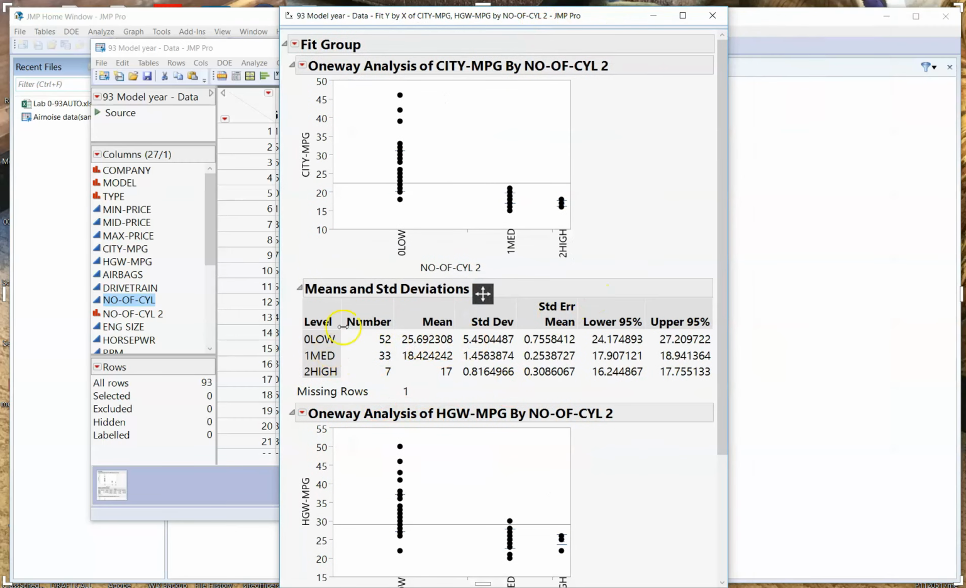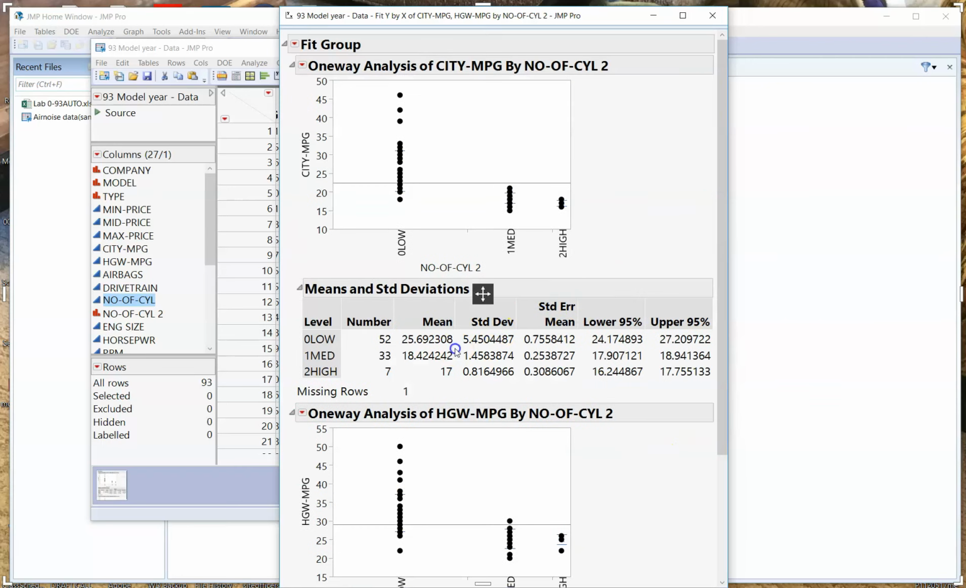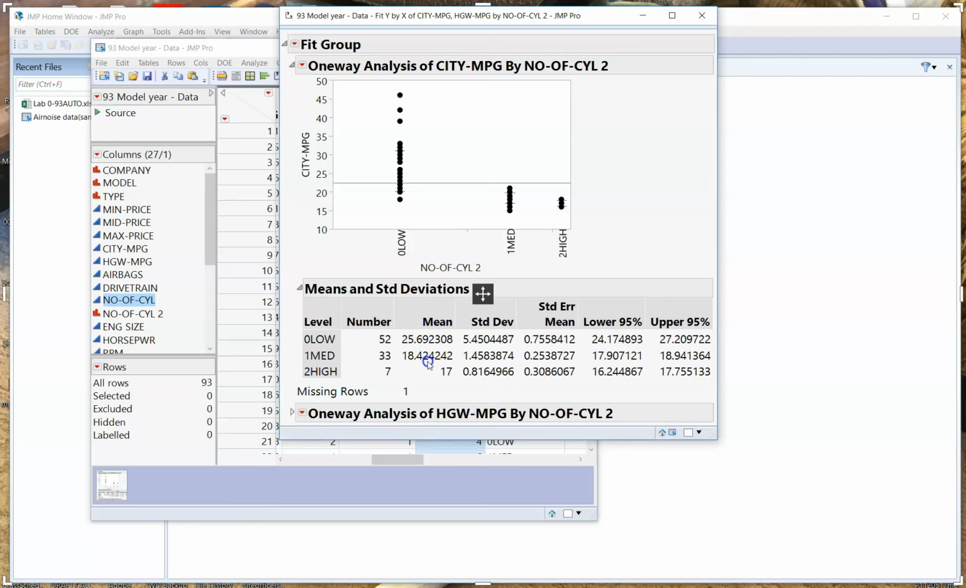And you can see here that for city miles per gallon, our low number of cylinders gives us 25.6, our medium gives us 18.4, and our high gives us 17. And then if we look down at highway, we've got 25, 25, and 32. The question is, can we really distinguish between these values, a 17 and an 18.4? Is that just a matter of chance in the sample that we have, or is that actually a real difference that we should be able to distinguish? So let's close out the highway here and focus in on the city.